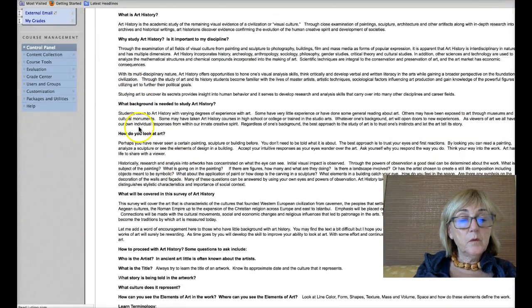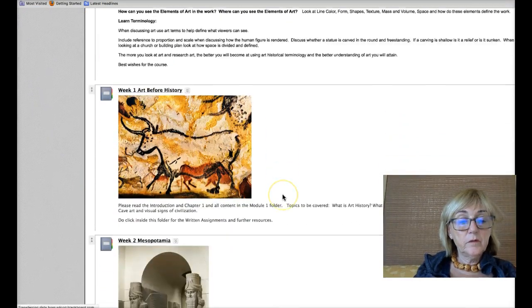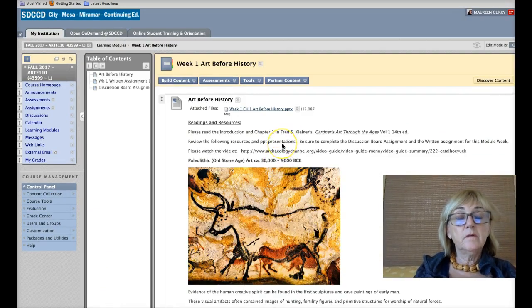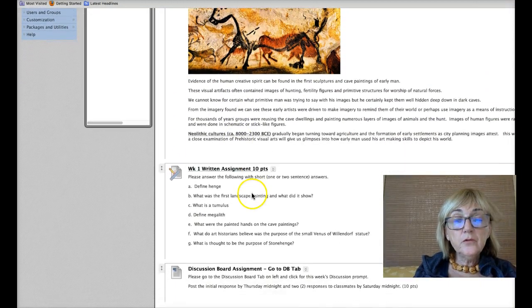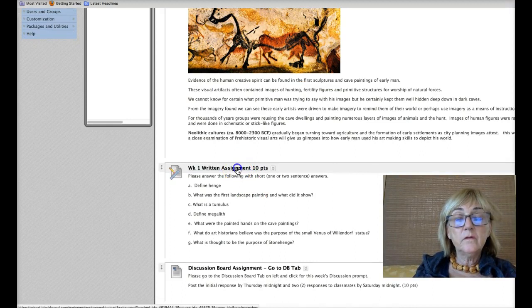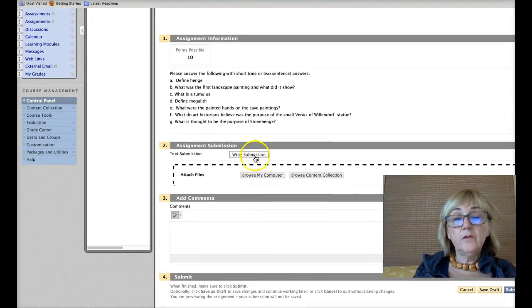Going back to week 1, if you scroll down as well, there's week 1 Art Before History. This is where you're going to find your written assignment. So there's a little narrative here on the cave paintings, and you scroll down, here's your written assignment. So when you find that, you just click on the written assignment, and then you can write your submission.